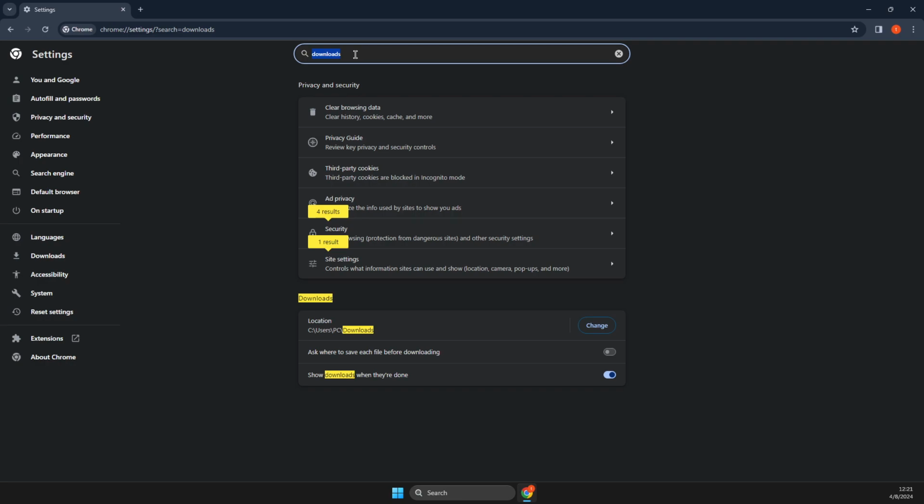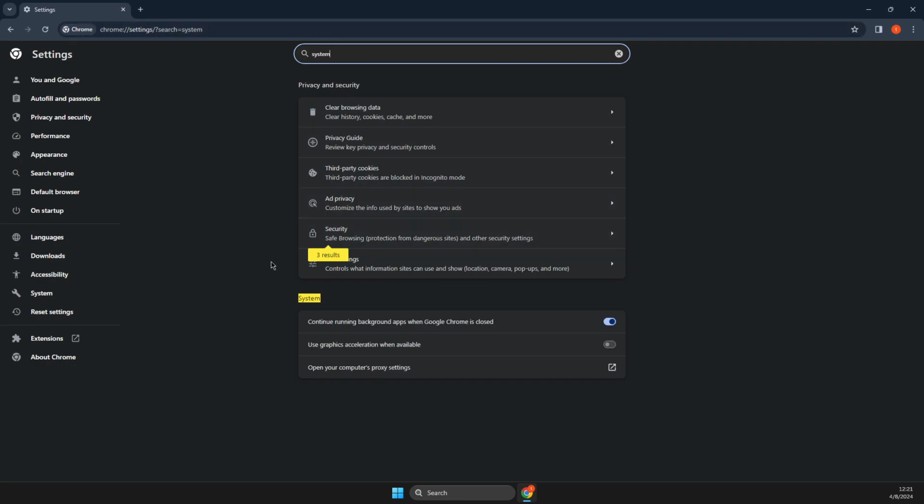Then you need to write system, and on system you need to make sure that use graphics acceleration when it's available is disabled as well.